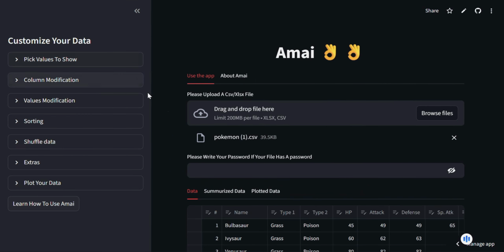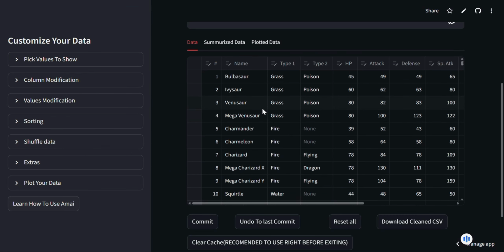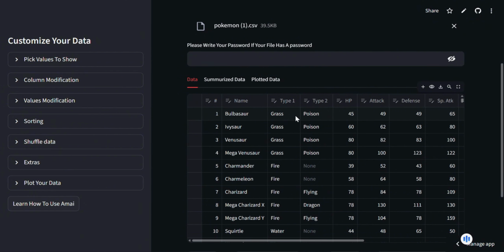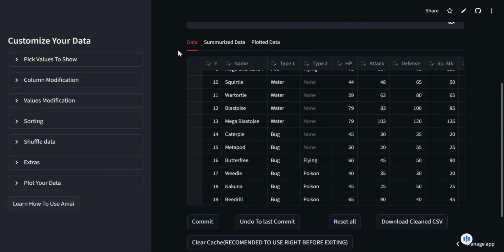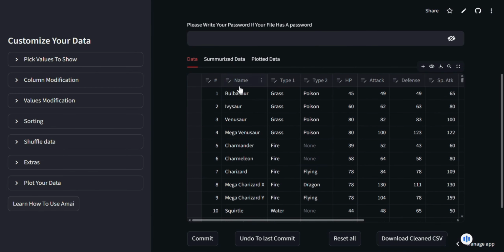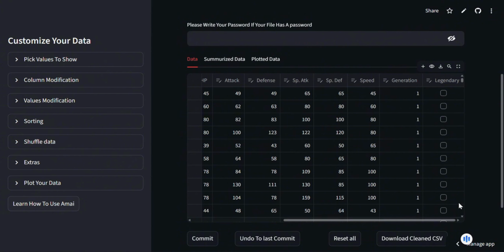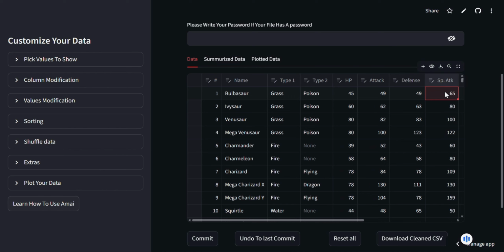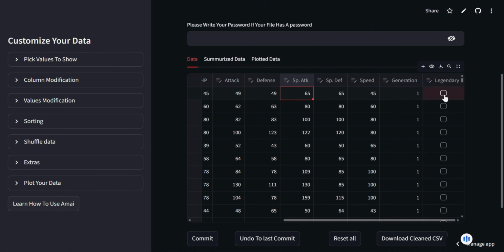So let's test it out. I have this Pokemon file which we're going to be editing, and I'm going to run you through all of the features. If you scroll down, you'll see 3 tabs: data, summarized data, plotted data. Let's start with data. You can click on each cell and change the value, and for Boolean values, true or false, it will show a checkbox. You can set it to checked or not checked.